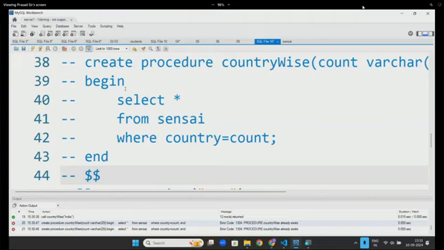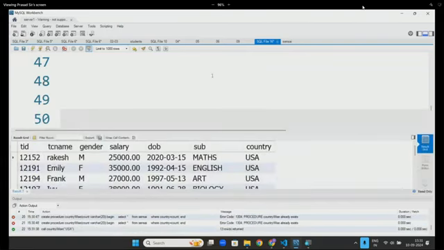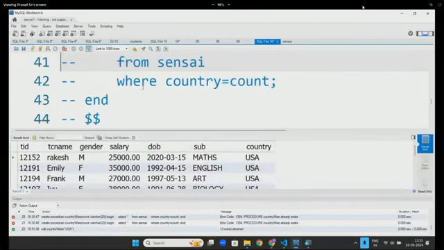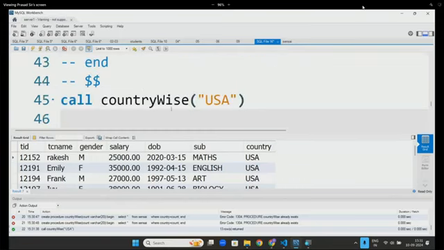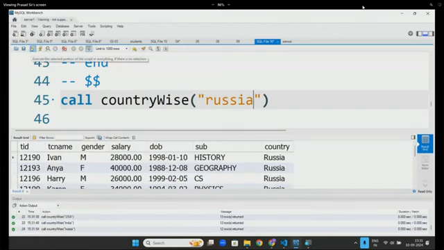So what I did, I created one procedure. Now this procedure name is country wise. If I give country wise USA, I will get USA. If I give country wise India, I will get the Indians. If I give country wise Russia, I will get Russia, because I have only these three countries.